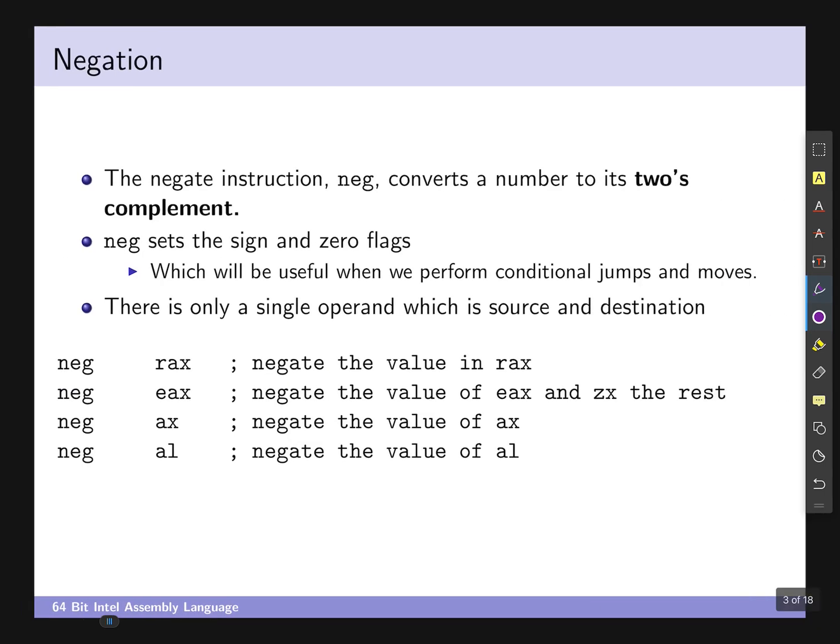So the first operation I'm going to go through is the negation operation, and it's indicated using the mnemonic neg in assembler. And all that neg does is it converts a number to its 2's complement. So exactly as you would have learned in chapter 2, and you would have actually learned already in first year, where we flip all the bits and add 1. That's what happens to us when we use neg.